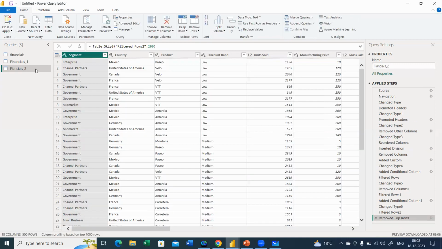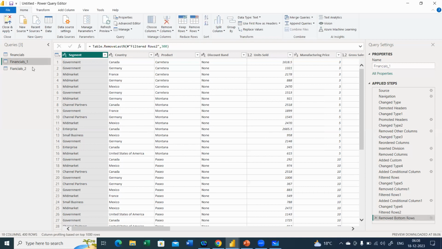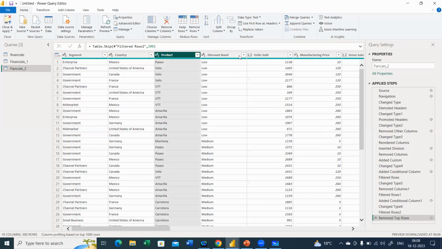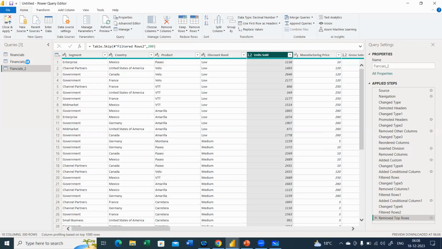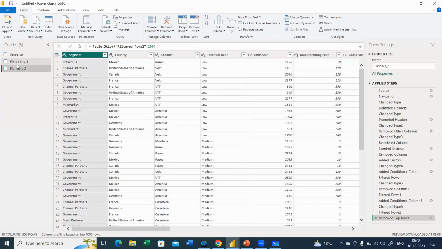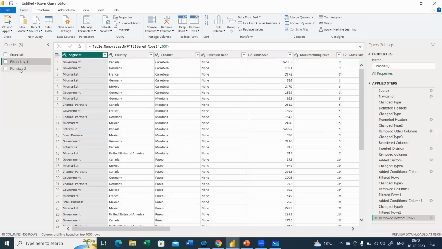I want to merge these two queries, right? Once I want to merge these two queries, what should I do? I should look into the attributes, the columns. Don't you think that the columns are the same here? Yeah, right. So the columns are the same in financials 1 and financials 2.